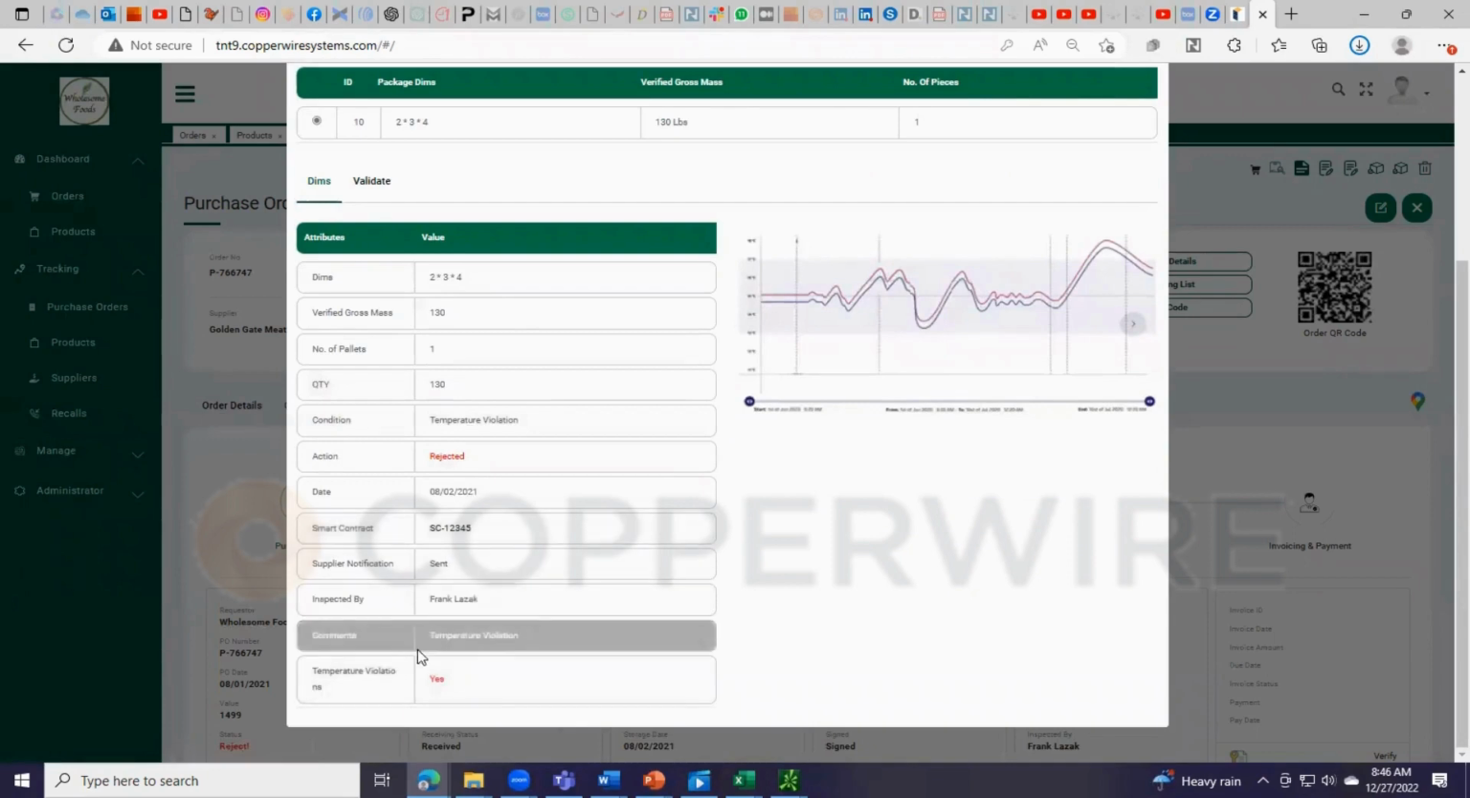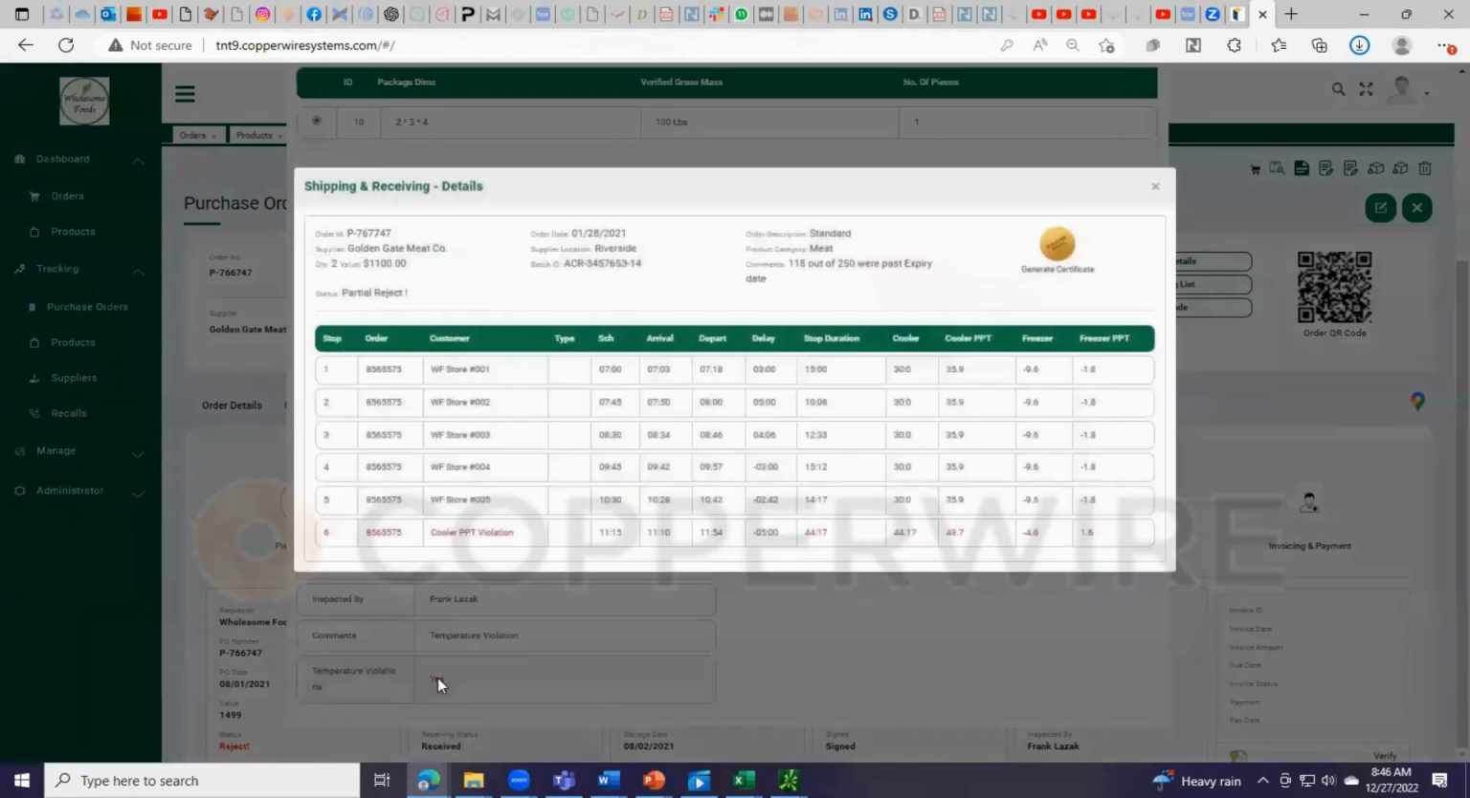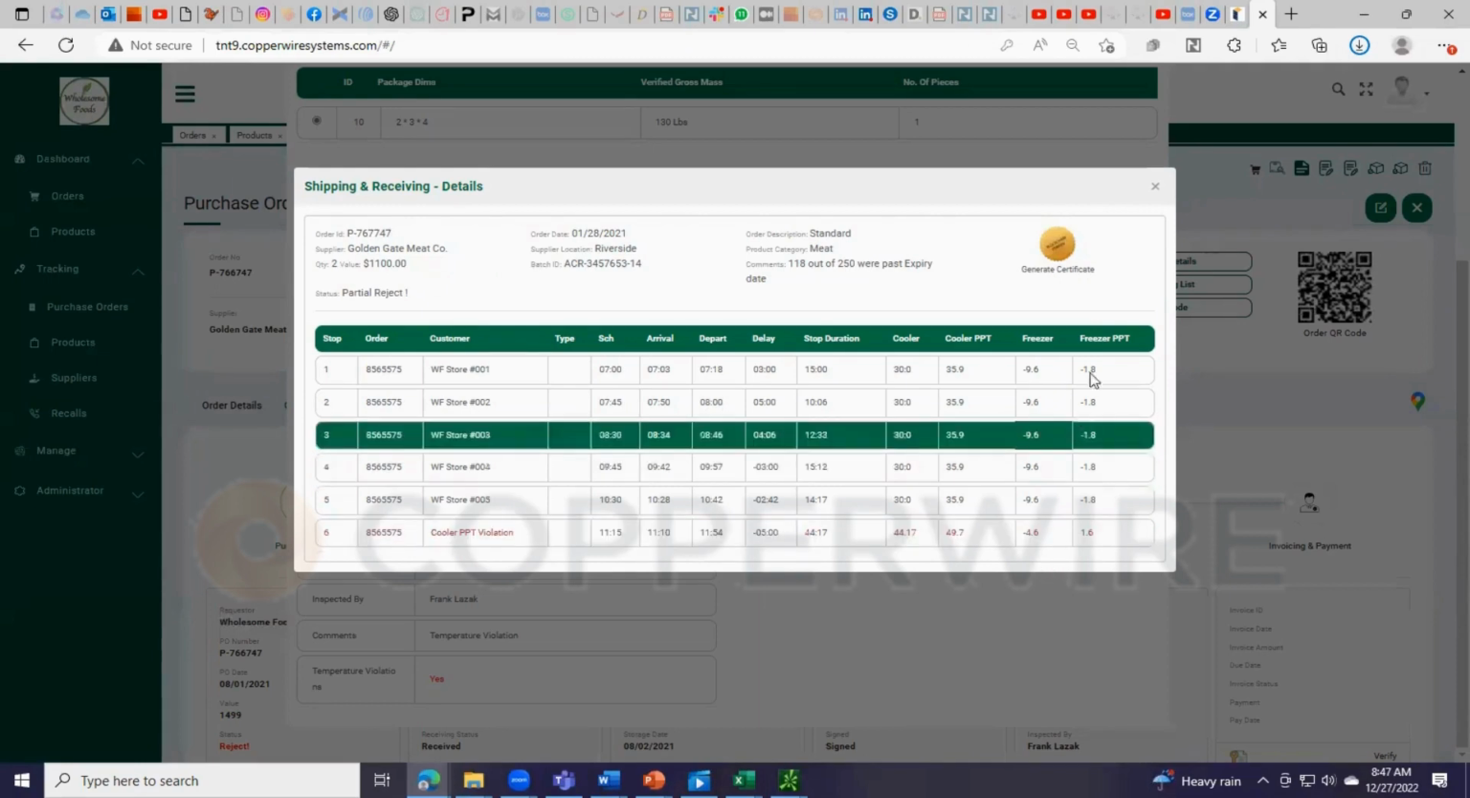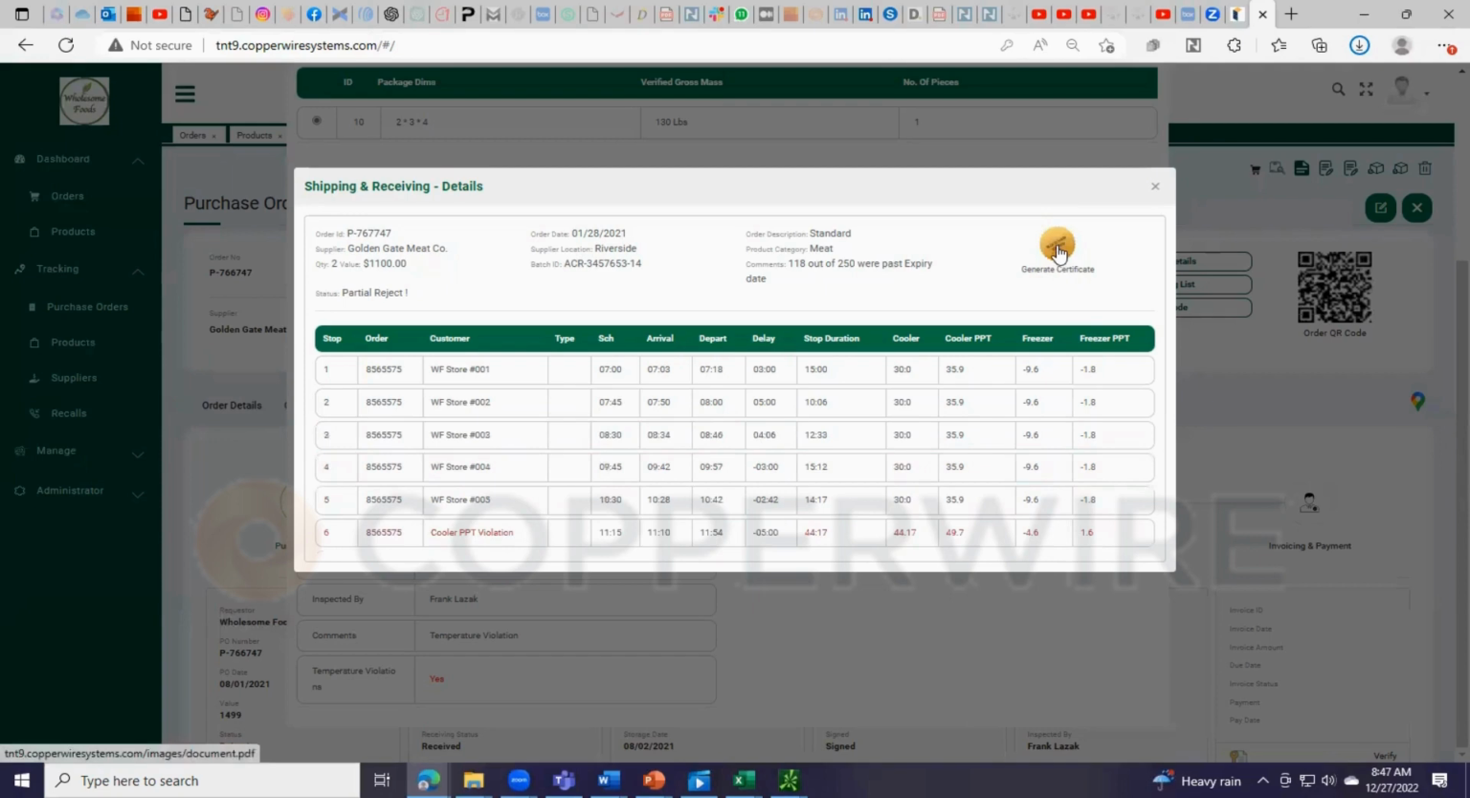We recorded the status. This smart contract was activated. And here you can see the temperature recording that came from the truck. There's a cooler PPT violation, and it was open for about 45 minutes. And the temperature went below the allowed mean kinetic temperature. We also noticed that many of the items in this package were past expiry date. Okay, so we flagged a couple of challenges with this particular package.